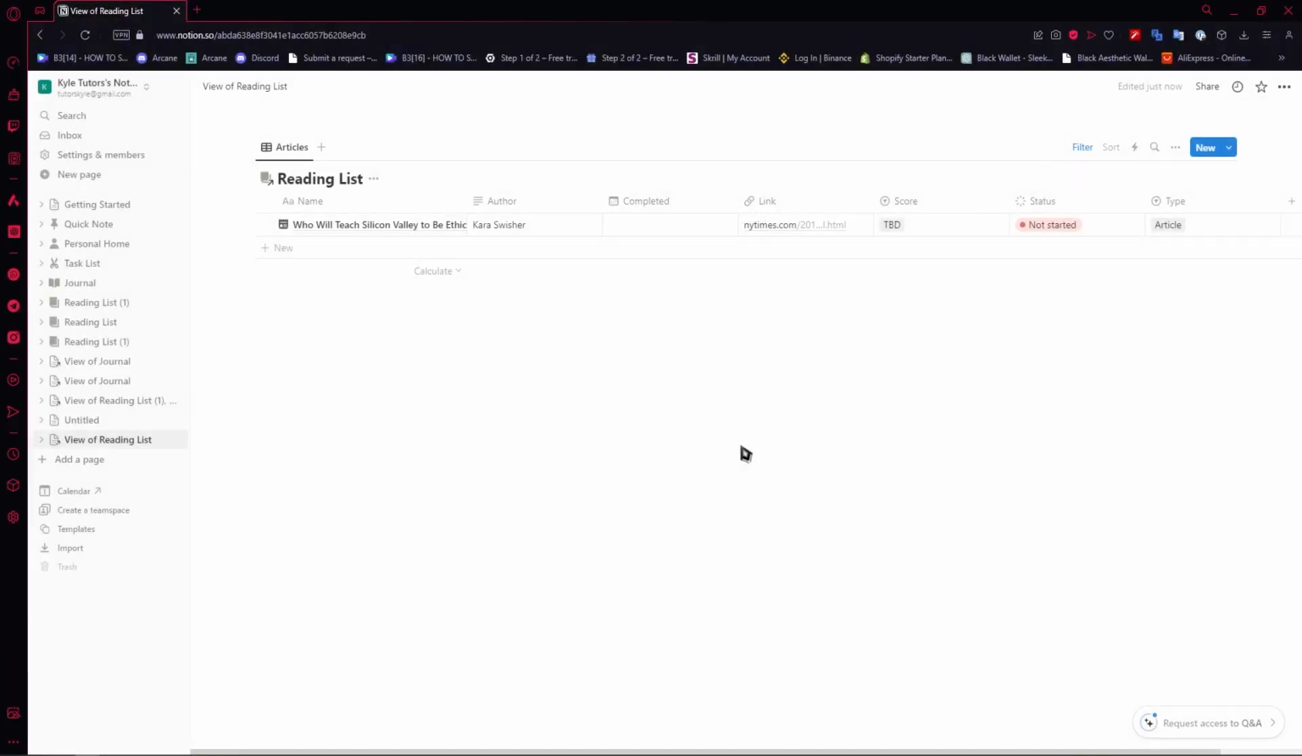So let's get started. Here we are in Notion, and from here we have some options on how we can delete the tables. For example, I have my database right here. This is the article database, and it's currently in a table view.